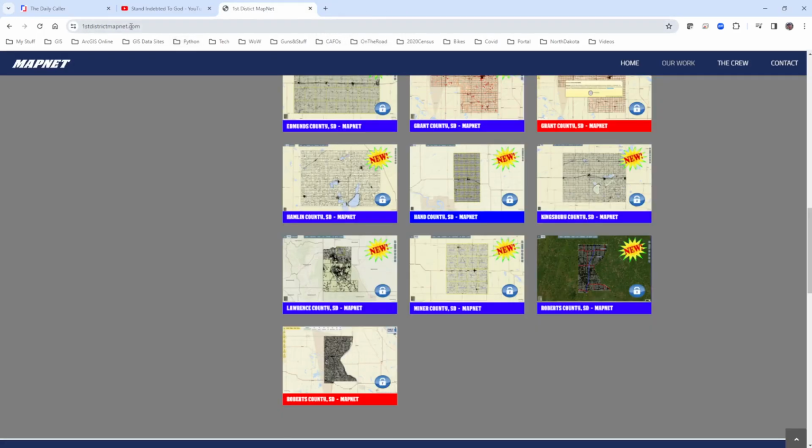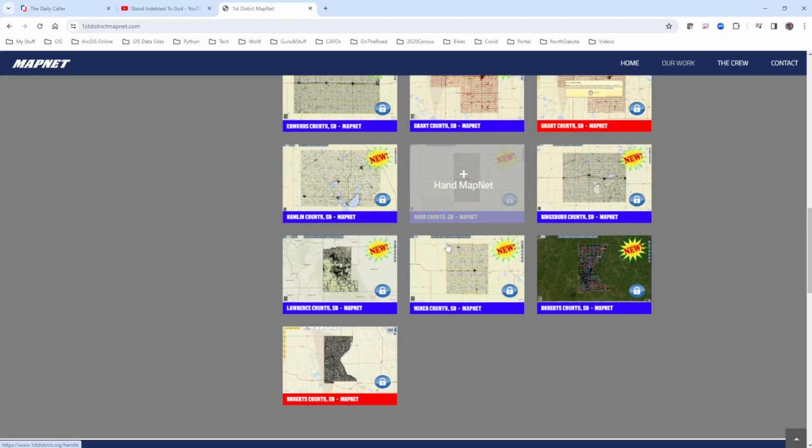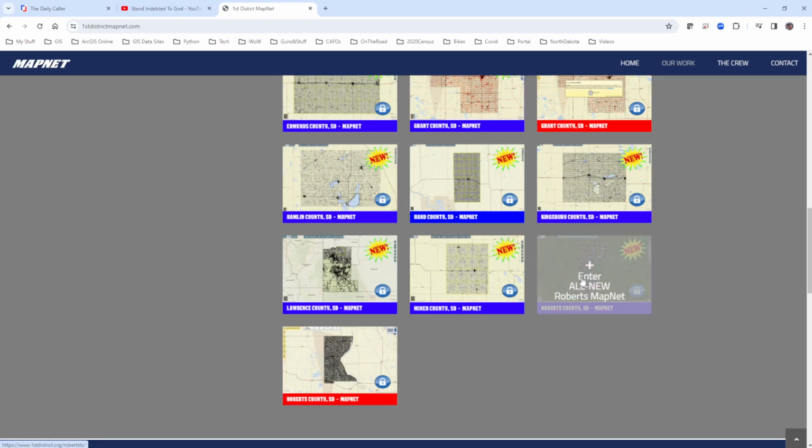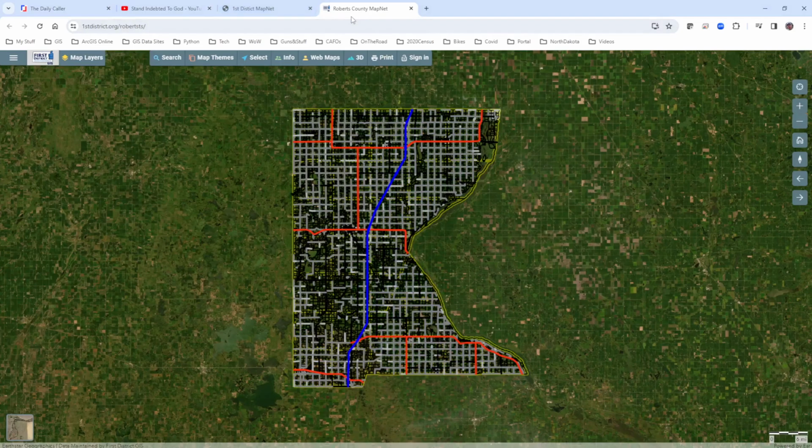We go to firstdistrictmapnet.com, and this is where all of our websites are. If you look down here at the bottom, we have Roberts County MapNet. That's right here. But see how we got an all new Roberts County MapNet? This is the one that I want you to use. I'm going to click on that, and it's going to bring up the new site, and it looks a little bit different than the old one because this is a totally new revamp, and we're also using aerial photography versus the old base layer that was inaccurate.